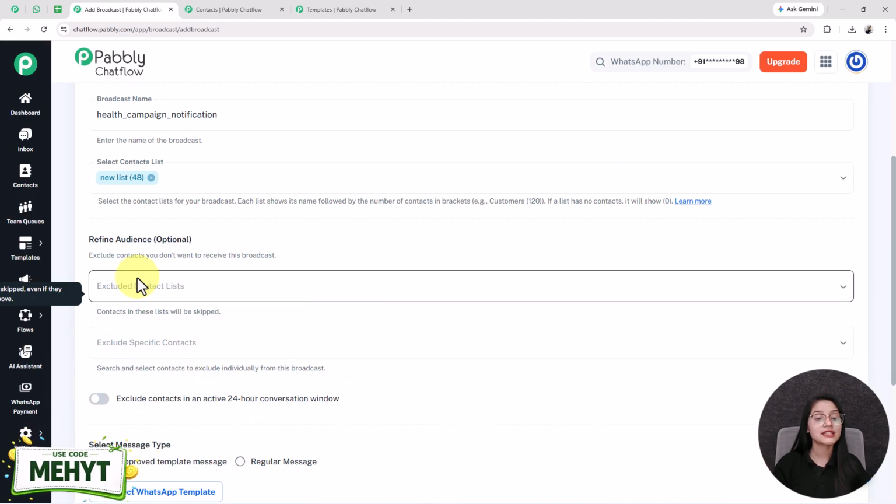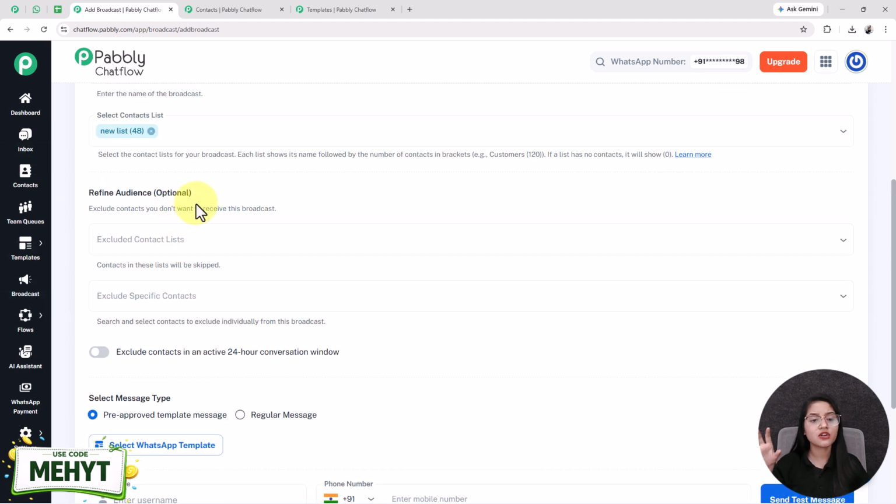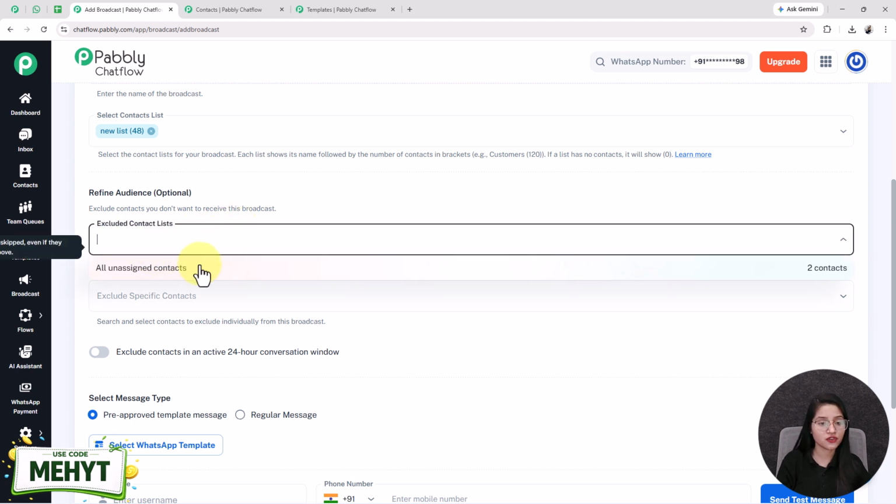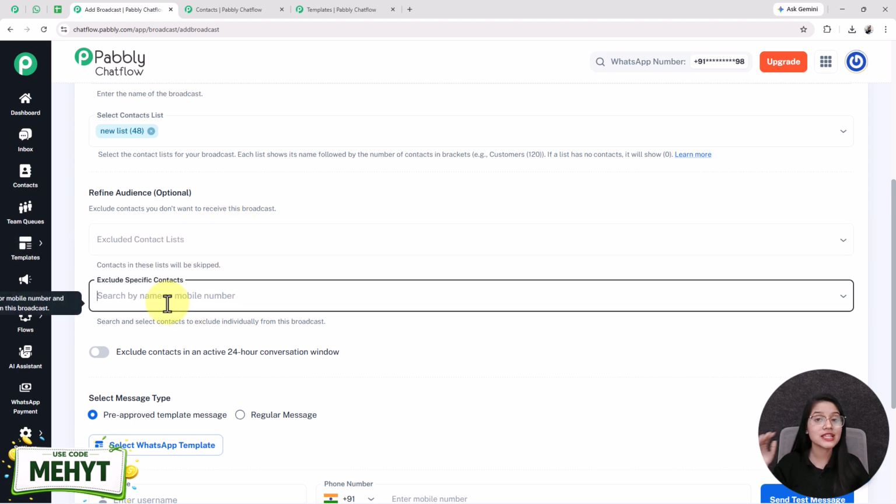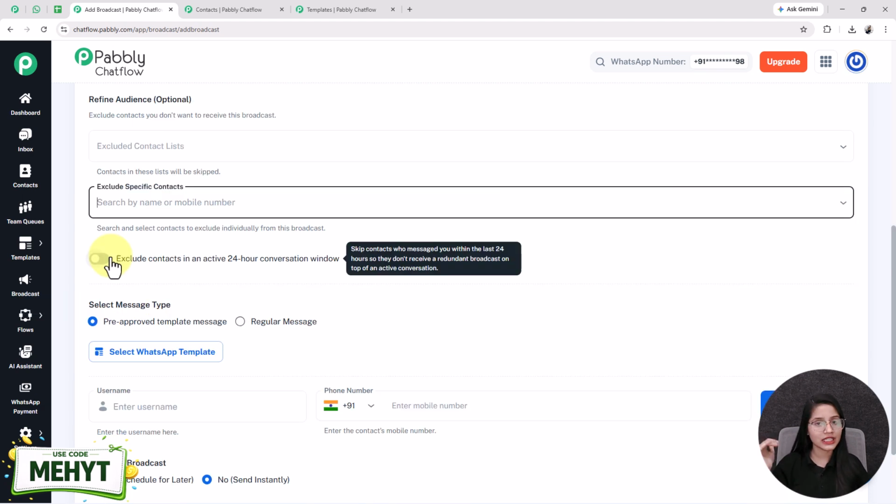Moving forward is the refine audience option. It is optional. So if you want to exclude the contacts you don't want to receive the broadcast, then you can select its list from here. And if you want to exclude a specific contact, then you can select that contact from here. After that, you can enable this toggle if you want to skip the contacts who messaged you within the last 24 hours, so they don't receive the broadcast again.